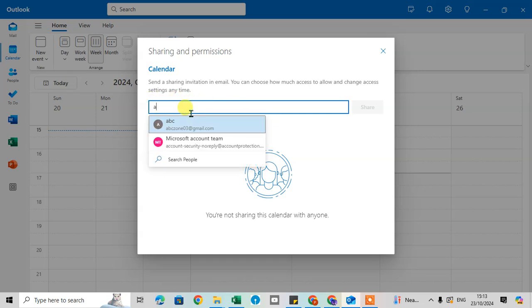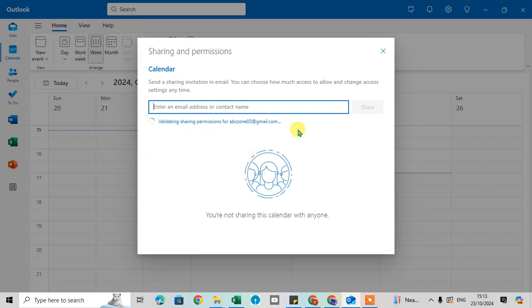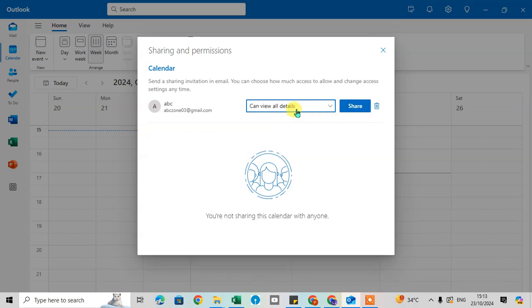I just enter ABC here and select the email address, and here there are two options. Just click on this drop-down arrow. You can give the permission to view all the details, or you can give the other person permission to edit your calendar also. I just give them permission to view all the details and click on the Share option.